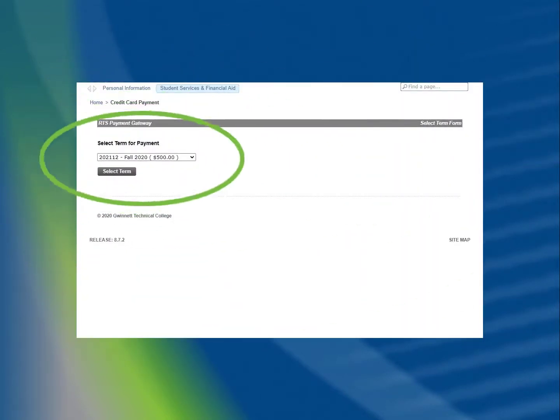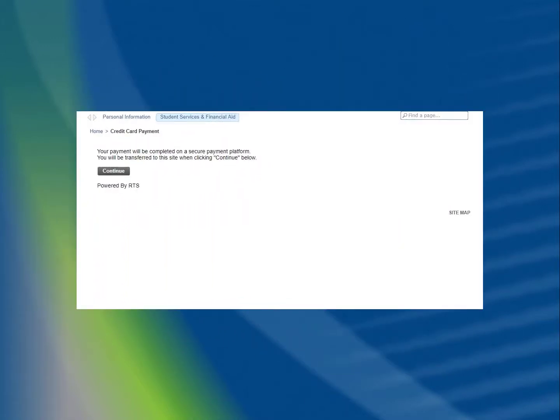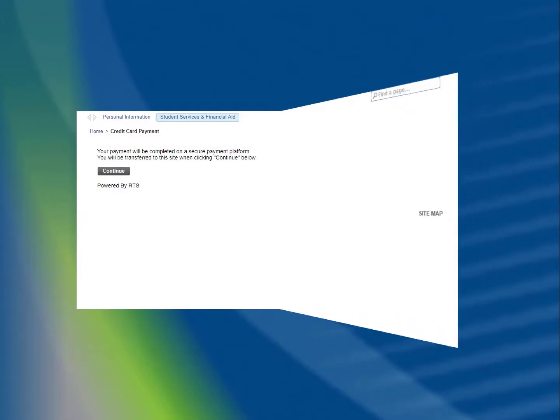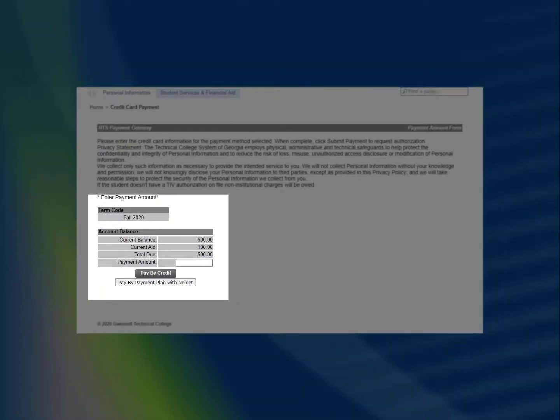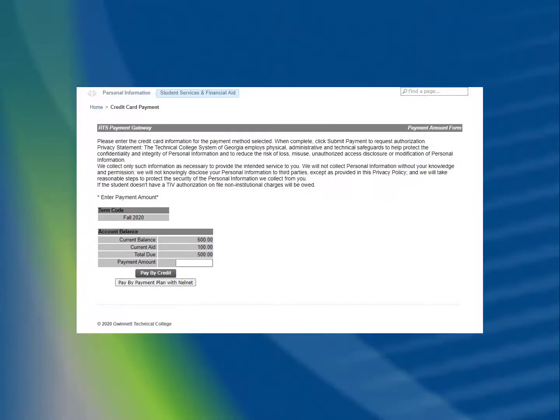You will first be prompted to select the term for payment. Please make sure to select the correct term. When you select your term, you will be taken to the RTS Payment Gateway. You will be able to review a summary of your current balance, current aid, and the total due to Gwinnett Tech. You will need to enter the amount you are paying for this transaction.